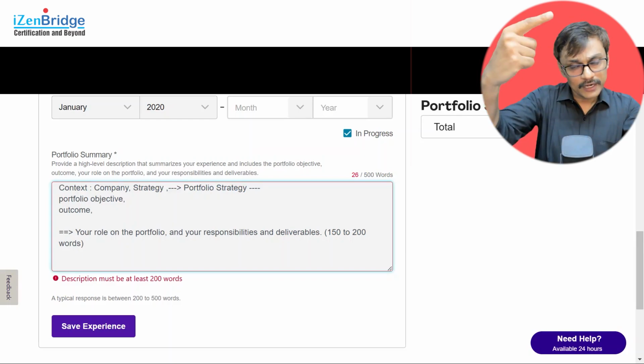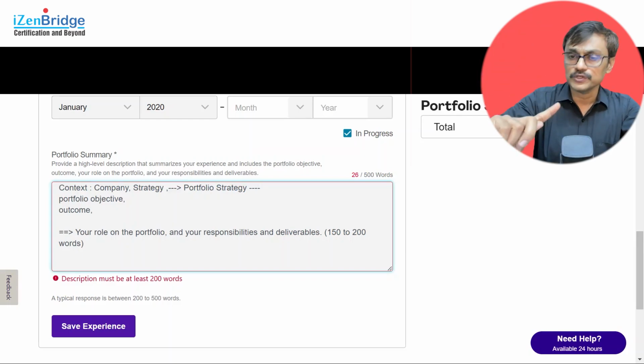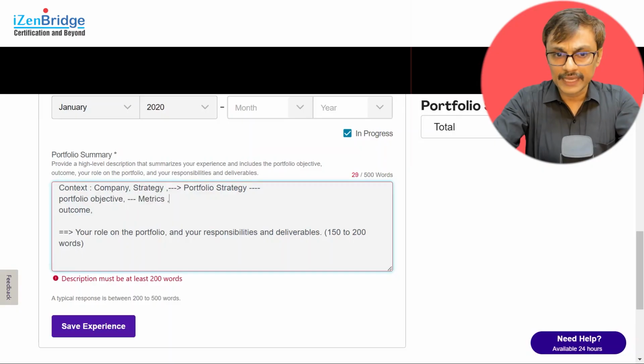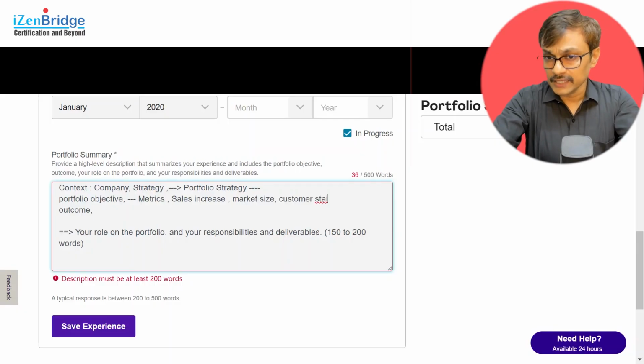So you have an org strategy, from the org strategy the portfolio strategy comes in, and then specific portfolio objectives come in. Now the objective, you can put in a more clear metrics format also, like sales increase, market size, diversification, customer satisfaction, all those things which are relevant. Don't shy away from giving specific details, but that's something you need to put, from a portfolio objective perspective.